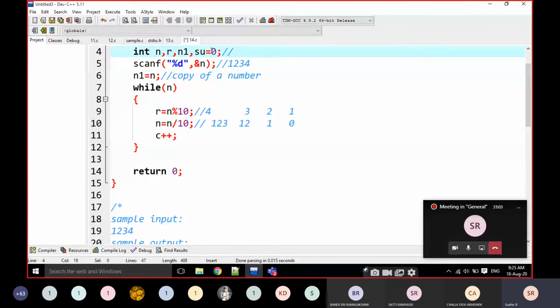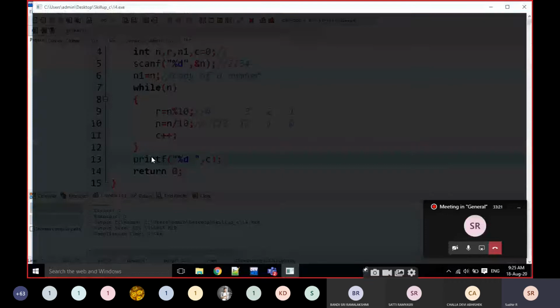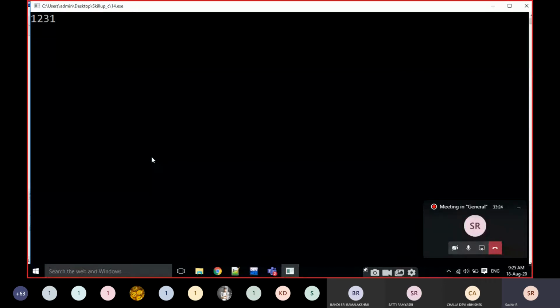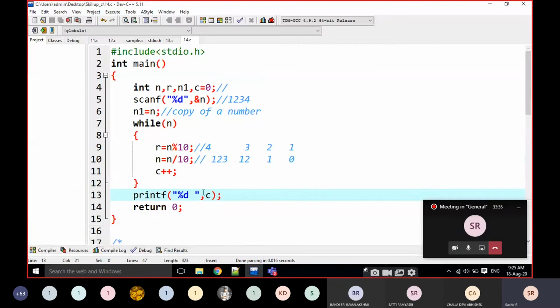For example, I am going to take c is equal to 0. I am going to increment the c value every time. For every time I am going to take one increment. That's it. For example, percentage d comma c. If I execute it, if it is a 4-digit number, how many digits are there? 4 digits are there. For example, if I execute it with 12, it is going to be 2 digits. It is a 2-digit number.